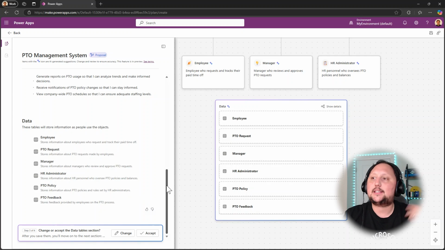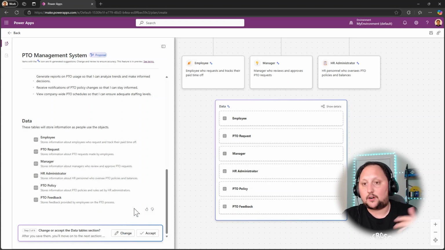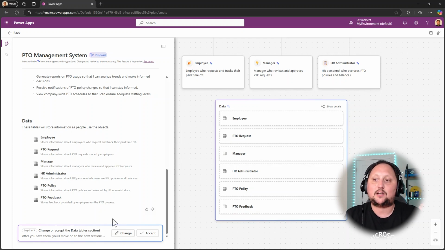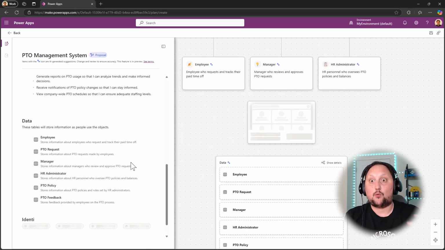And again, let's assume that we are okay with those tables. Same scenario: we can click on change and ask for a table for something else that we need in our organization. In this case, let's click on accept, and let's see what happens.